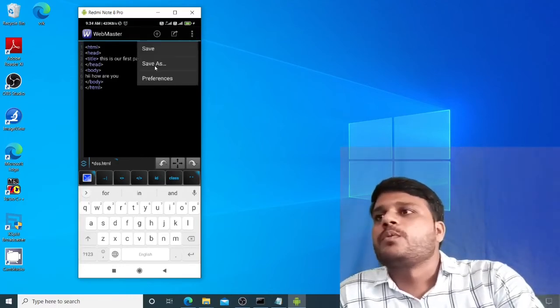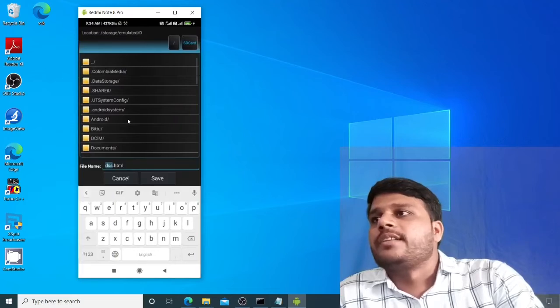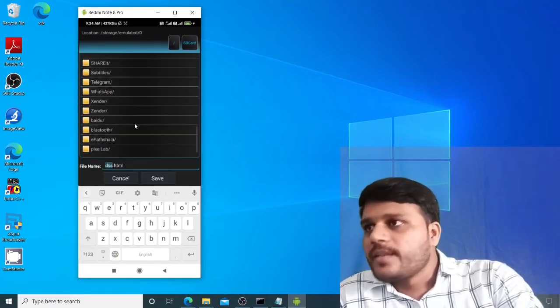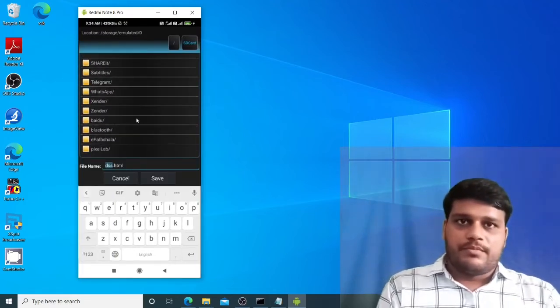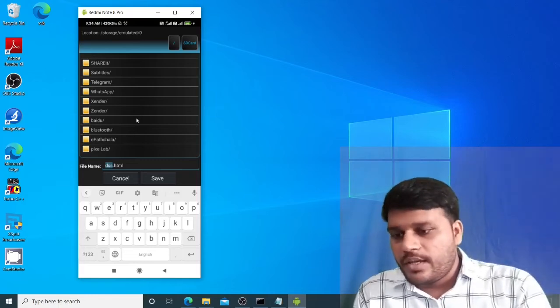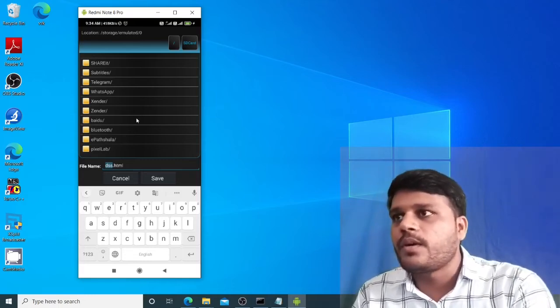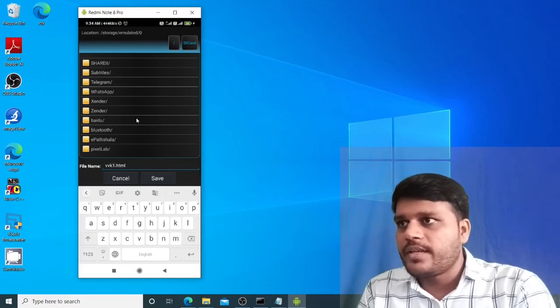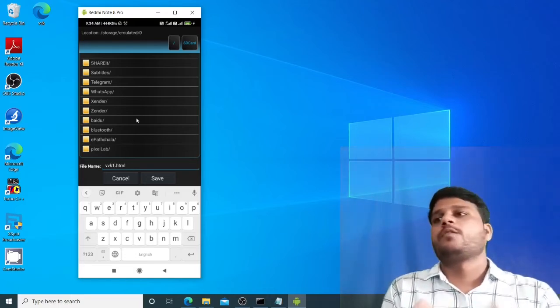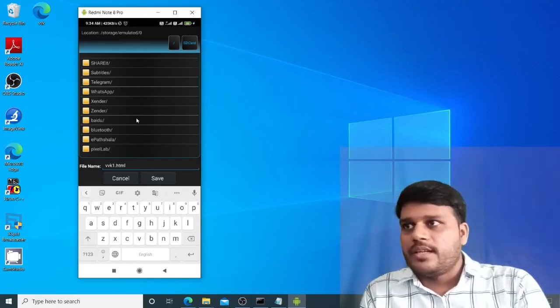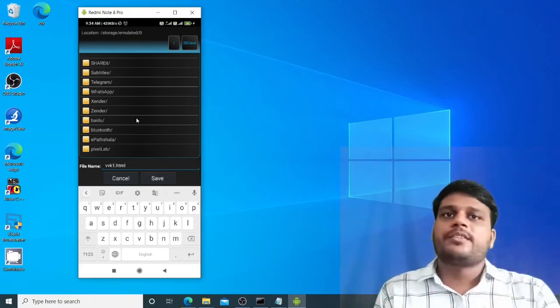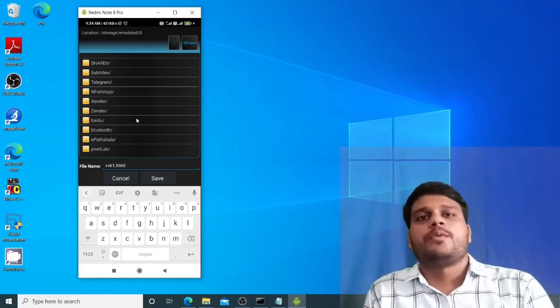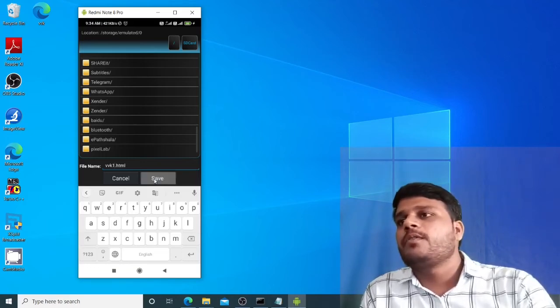Suppose that you have to click on save as, and this is the root directory of your mobile file manager. Here you have to put any name you want. Suppose that VVK, and VVK1, because I have already saved a document with the same name. After that, the .html extension is already included in your name. Okay. After that, you have to tap on save.